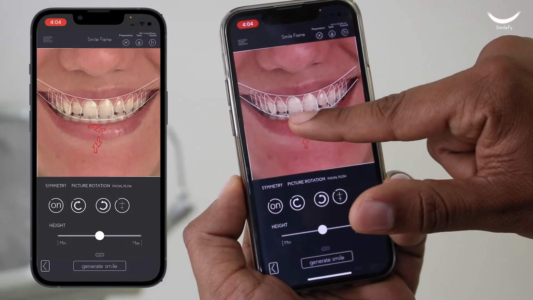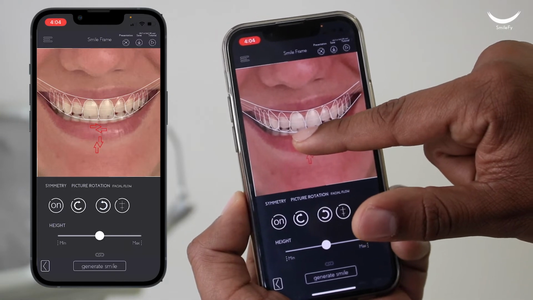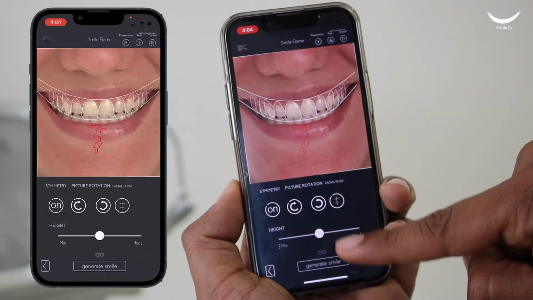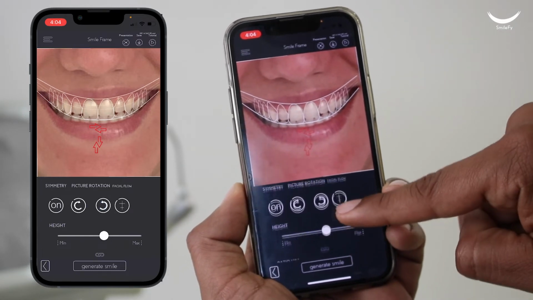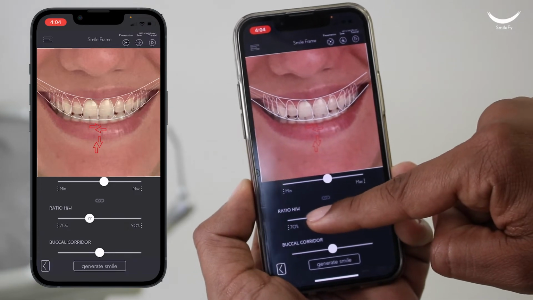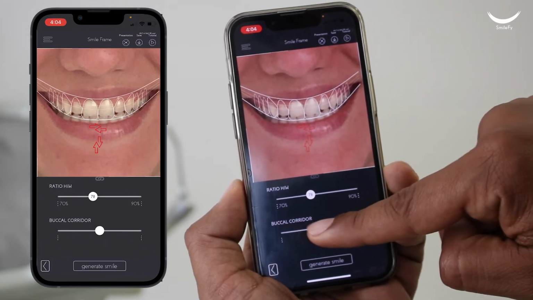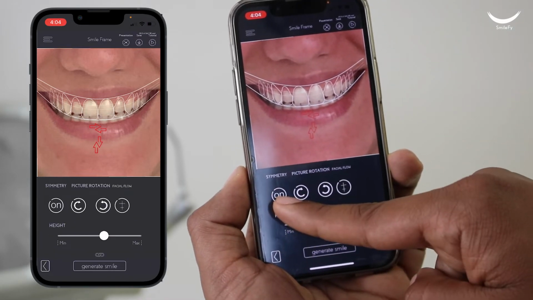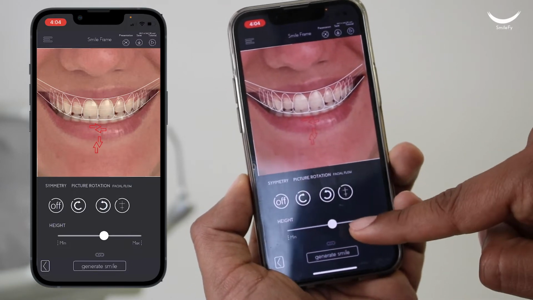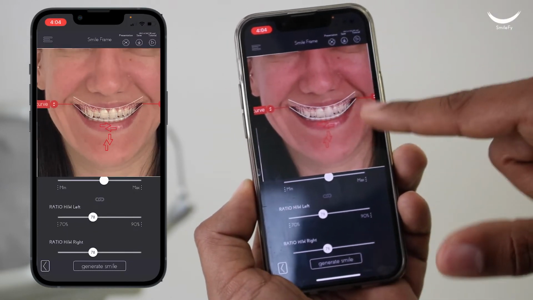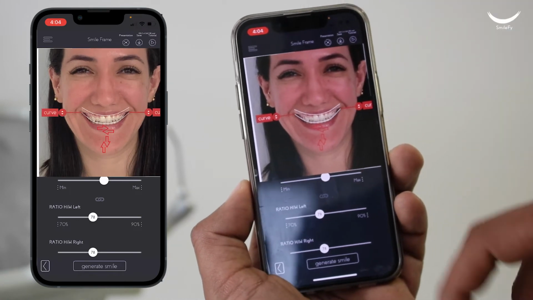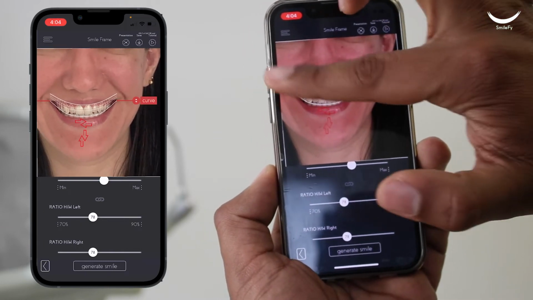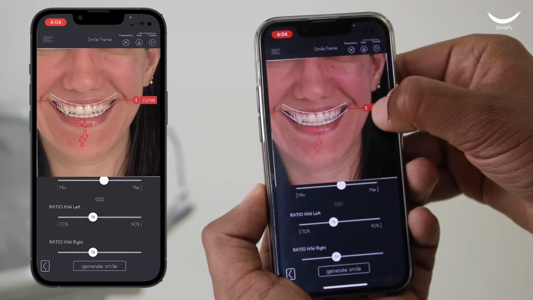Start by positioning the central incisors first, and then adjust the other teeth by using the commands here at the bottom. We have height. If you scroll up, we also have ratio, and also buccal corridor. If necessary, you can tap on symmetry and turn it off to give you more freedom to work on each side individually. Zooming out, you will also find the curvature, which is represented by the smile curvature of your smile simulation.